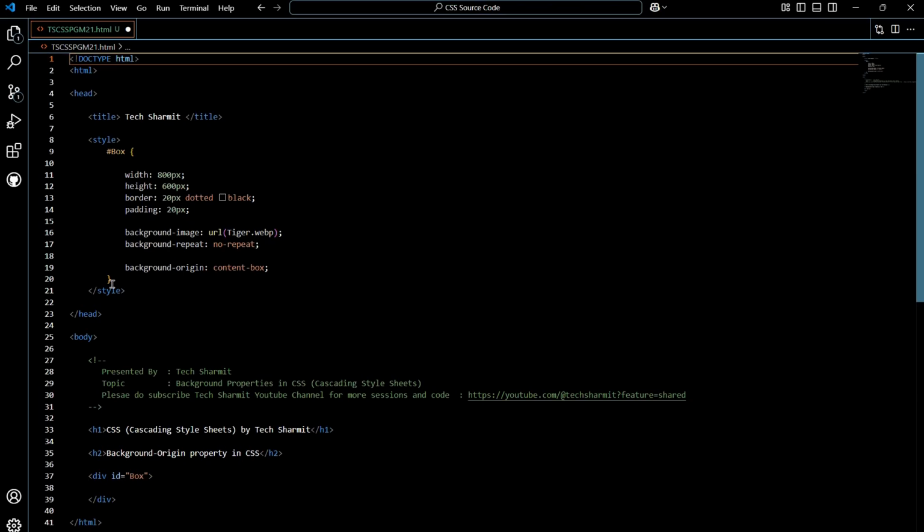Okay, so that's all for today. Here we discussed what background-origin is and the difference between background-origin and background-clip. In the next session we will discuss a few more things.